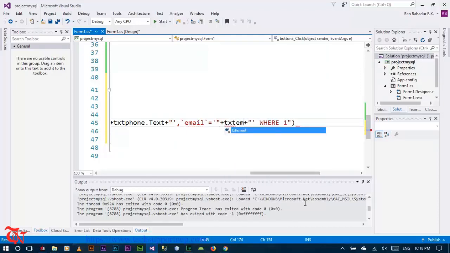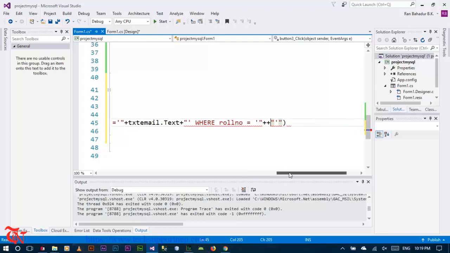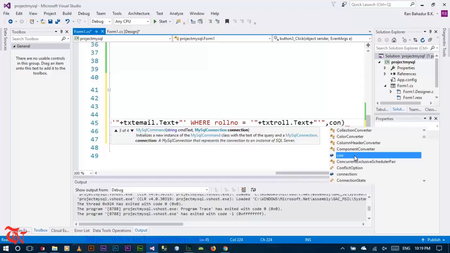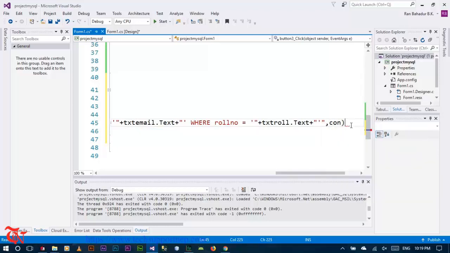txt email dot text, and then where condition, where roll number is equal to two single quotes, two double quotes, two plus sign, and then txt roll number dot text, and then here goes connection to our database.